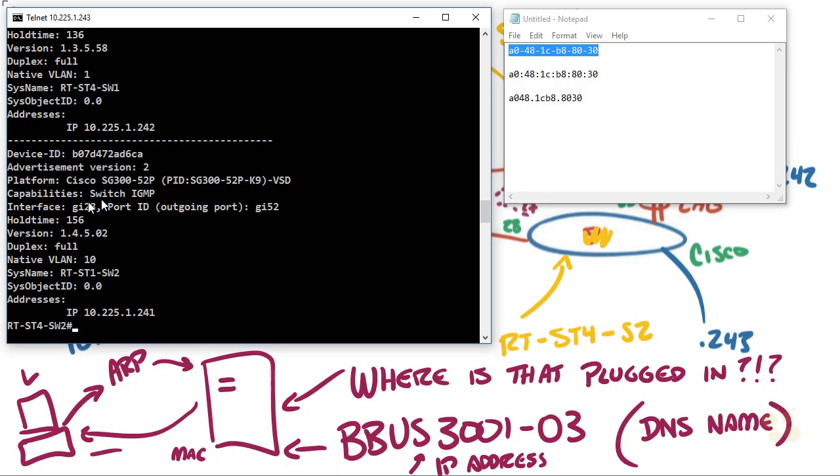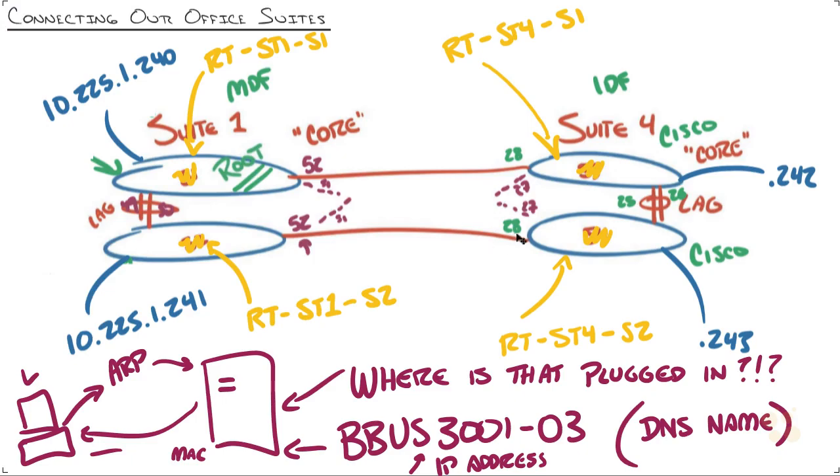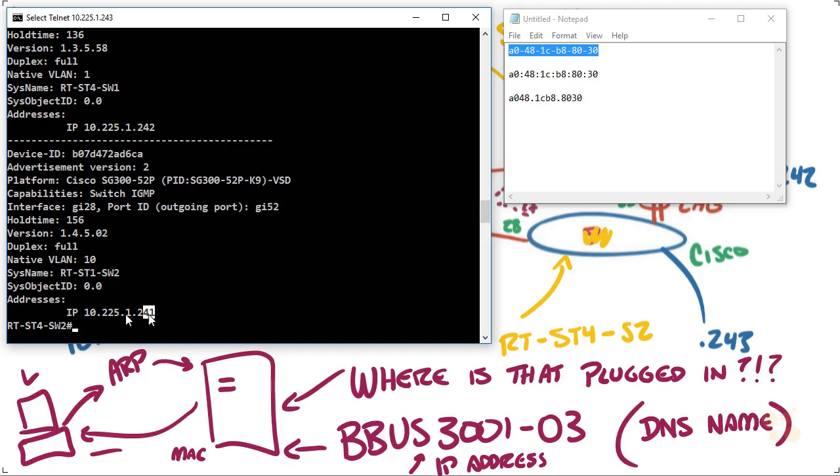So I scroll to the bottom of the list and I see the detail about that switch. It says, okay, my interface GI28 is plugged into the remote interface GI52. Now again, you and I can look at this diagram and go, well, of course, that's right. 28 comes over here to 52 on that side, but we can't really see that. What we do see is the remote IP address of that switch.